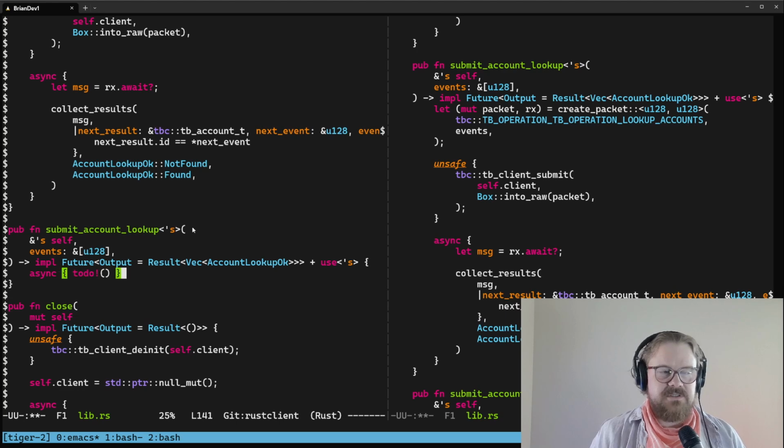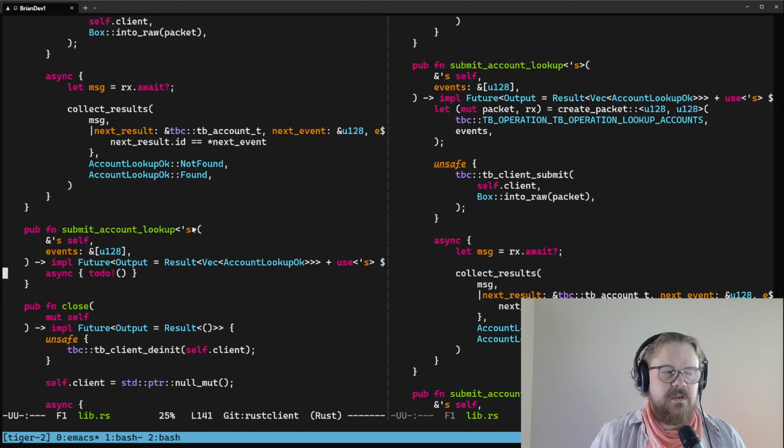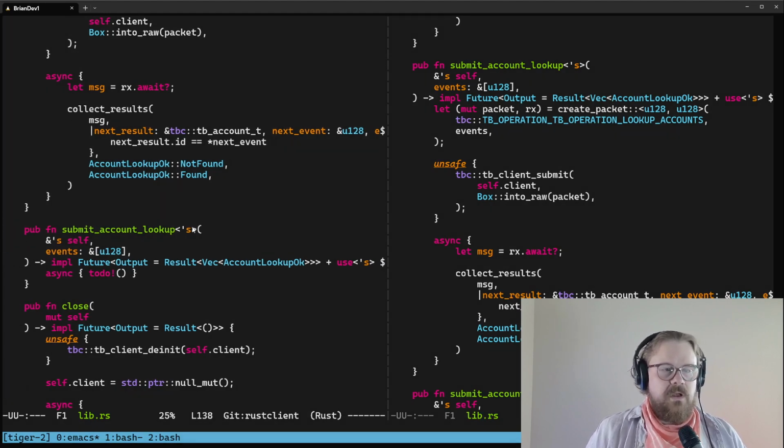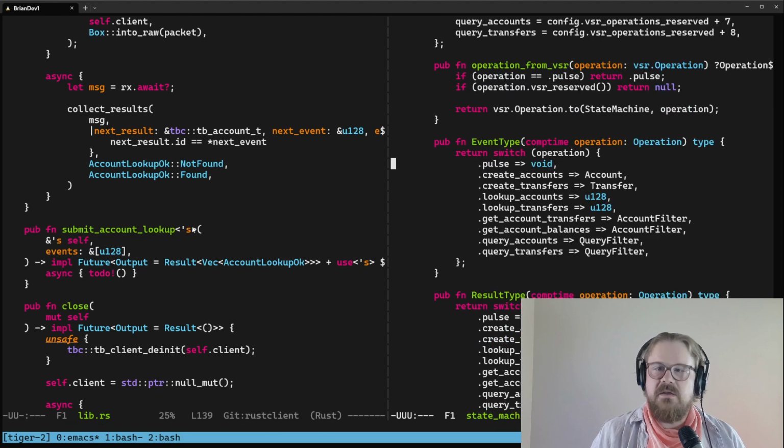This method returns a future, so anything it returns has to be async. And this will just allow it to type check without actually filling out the body. So a big part of creating each of these request types is figuring out what the input type and what the output type is. And we can consult the state machine in Zig to figure that out.